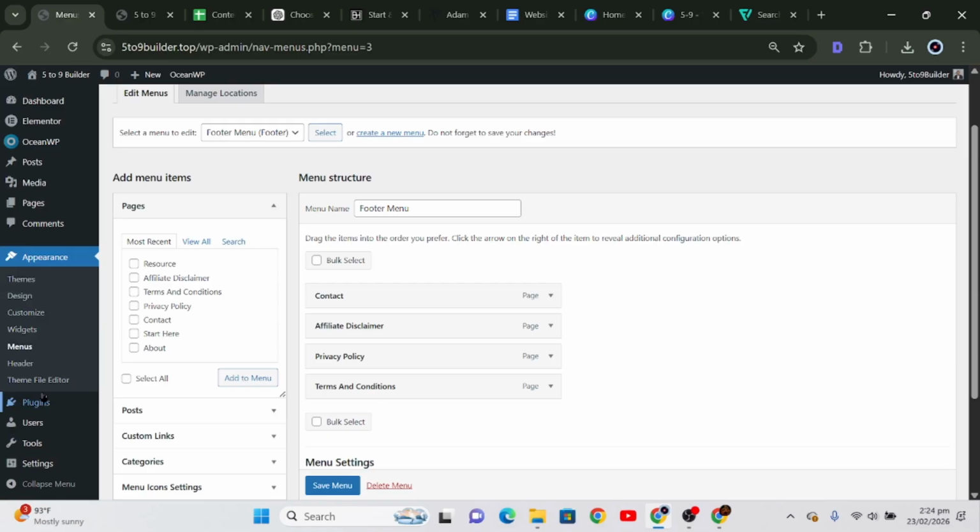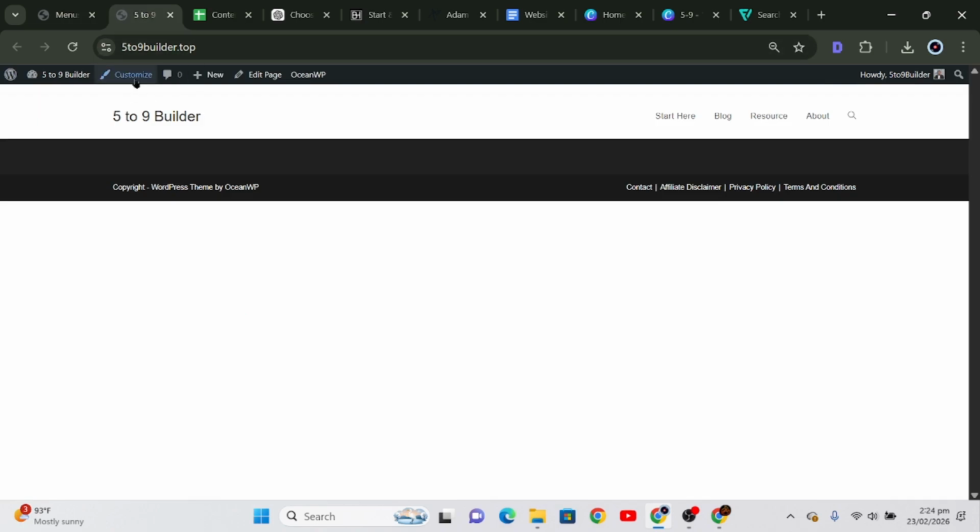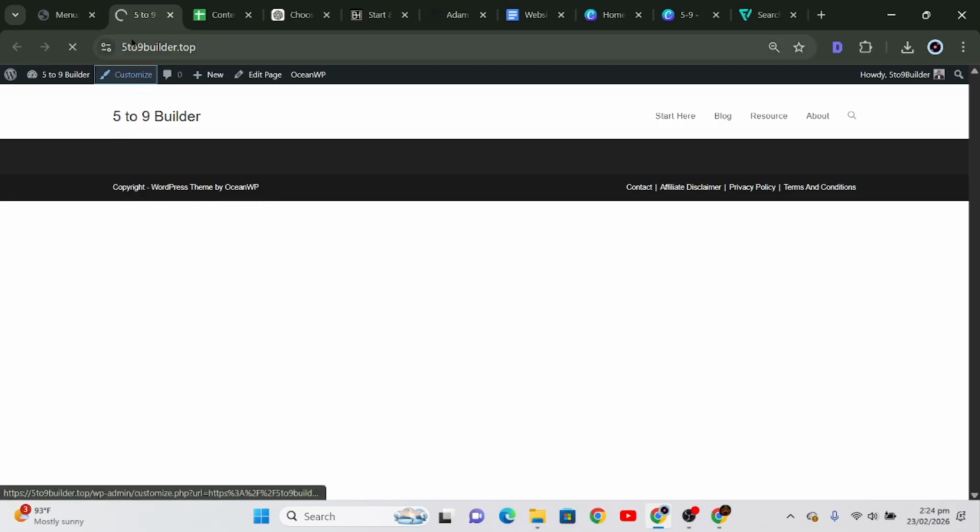So to get to the header, you can just click here and then go to the header, or you go back to your home page and then click on customize. Whichever way, it takes you to the same place. So we click on customize here.